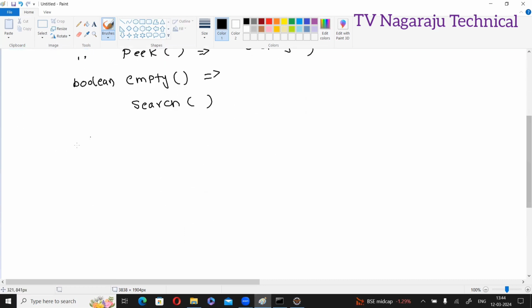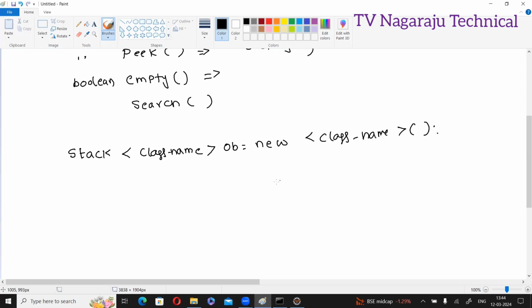How to create an object? Simply Stack, and we write the data type or class name. That means you can use either predefined class data types or user defined classes. Stack of class name, some object is equal to new Stack of class name. Okay. Now consider one example. In this example, we will discuss how to create a stack.